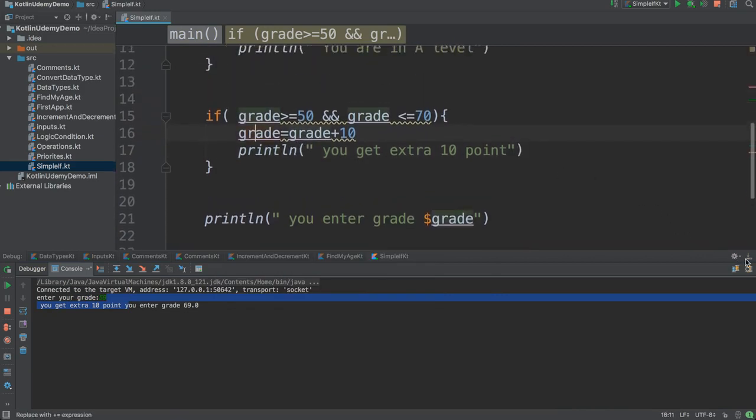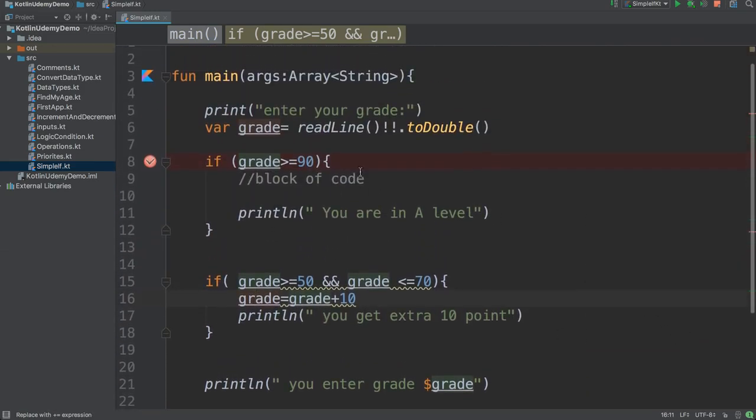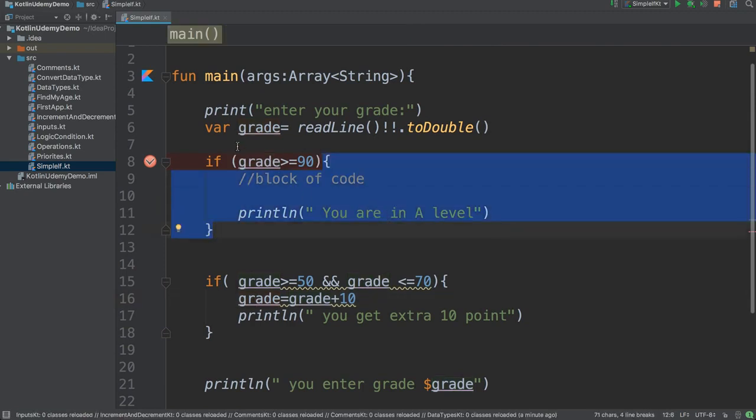So yes, the takeaway from this video is you could execute a block of code under a specified condition, just add it between two brackets in an if condition, and that is it.